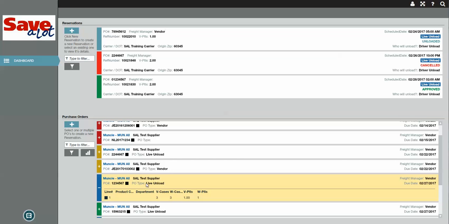When looking at this detail, you will see your company name, which currently reads Save-A-Lot Test Supplier. All POs that you can schedule will say Vendor next to Freight Manager. If anything other than Vendor appears here, Save-A-Lot is scheduling that load and no action is needed on your end.